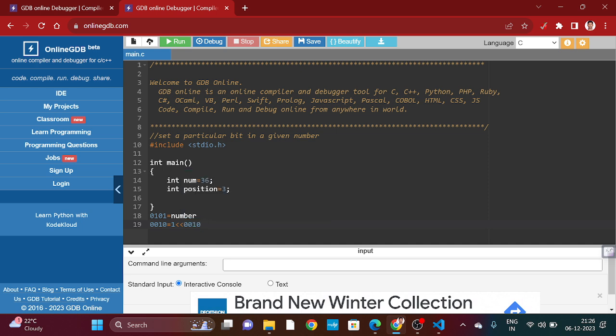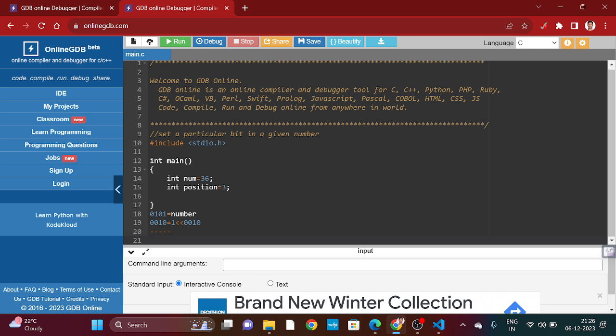So what is the result going to be? The result is going to be 0 1 1 1. This is the result that I am going to get if I make the OR operation. So 1 OR with 0 is 1, 0 OR with 1 is 1, 1 OR with 0 is 1. So this is the result that I need to get.